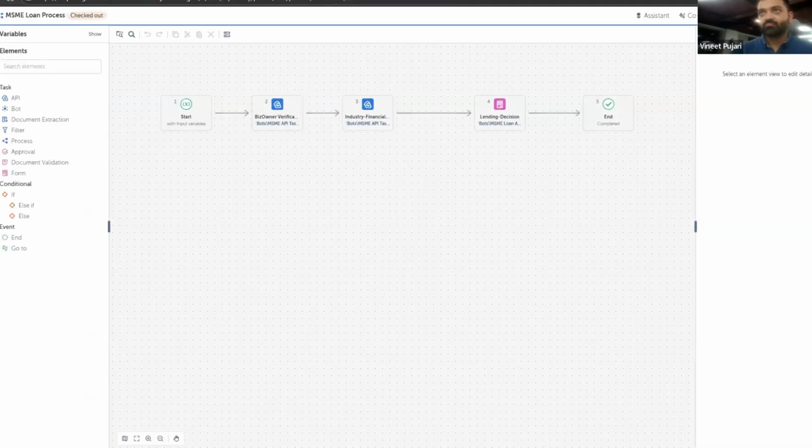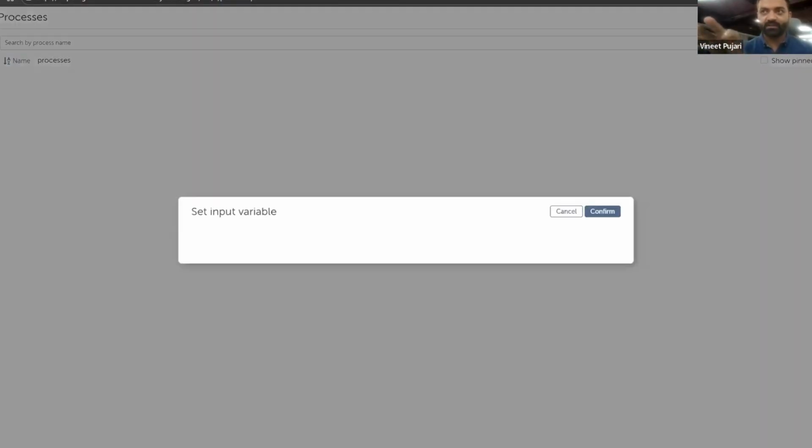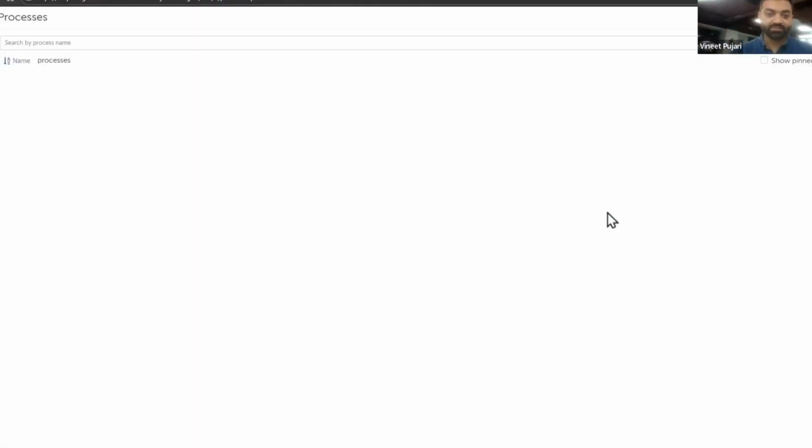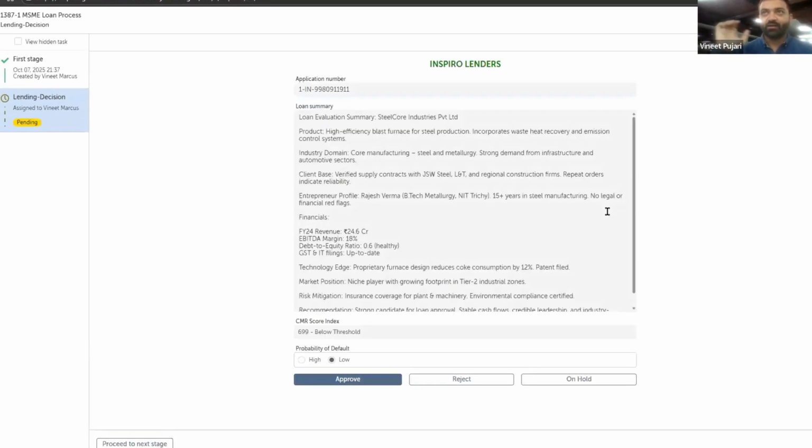In this demo, I have hard coded some values like who is the business owner and what industry they are operating in. It's a person called Rajesh, right? Now, this is what happens. This is the view that the credit analyst gets, right? After the process has completed doing all the analysis about the business owner and the industry. So it presents such a structured summary here.